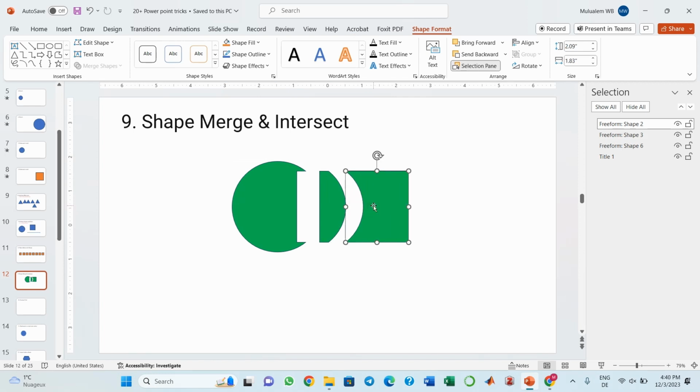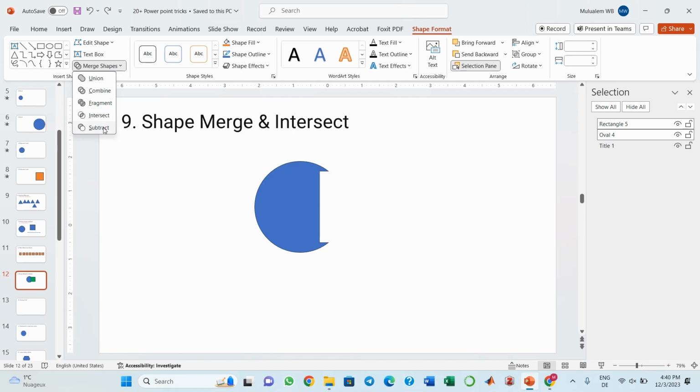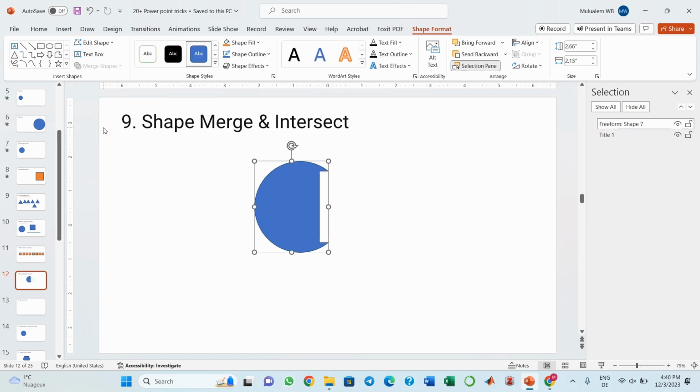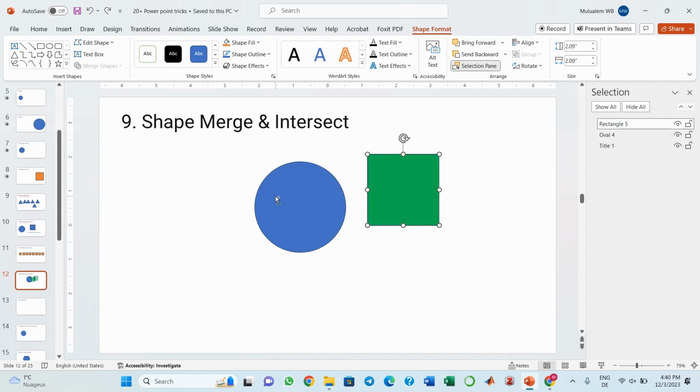Those were just two different shapes, one circle and rectangle, but now I create these three different parts from the fragment. Or we can click on the merge shape and click on subtract. If I click on subtract, the one on top is subtracted and the remaining part will be this one, only one of the shapes. So we can have such kind of tools by using the merge shapes by selecting two of them.